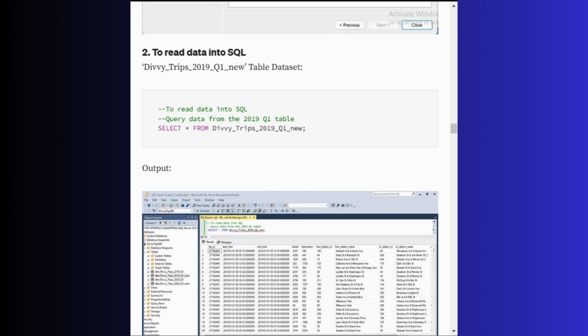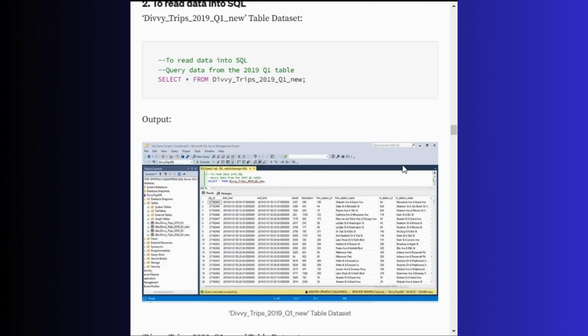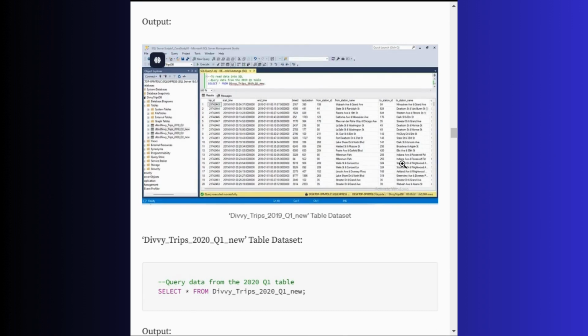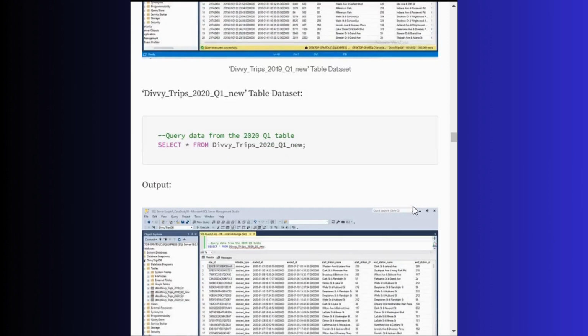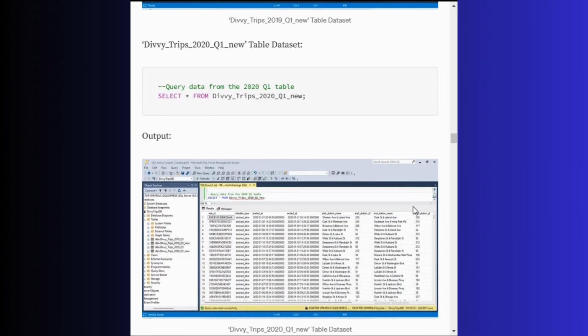Step 4. Query data. Once your data is loaded, you can query it with a simple select statement. Datasets 2019 Q1 new table: select all from datasets 2019 Q1 new. Datasets 2020 Q1 new table: select all from datasets 2020 Q1 new. Here you can see how they are loaded.